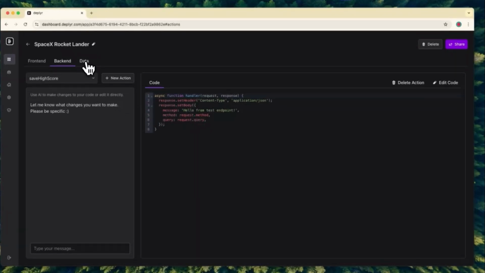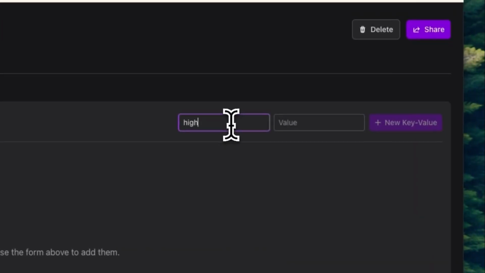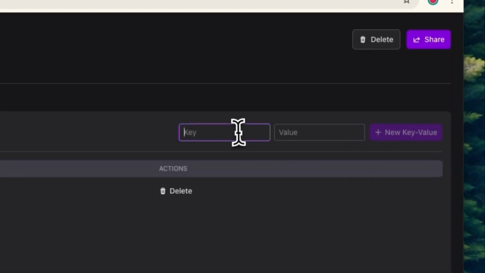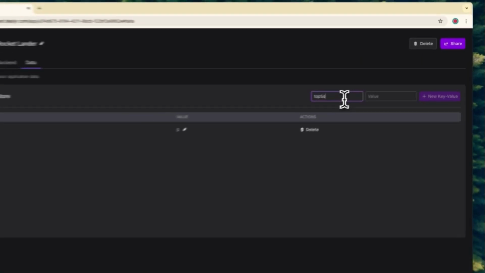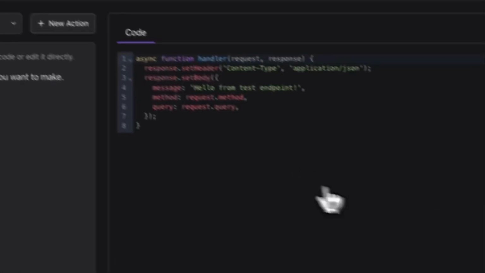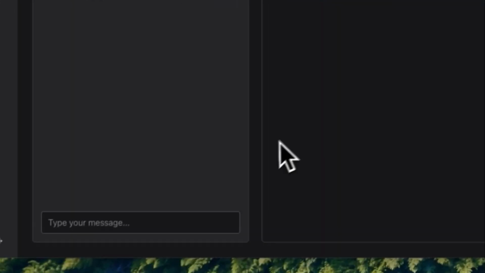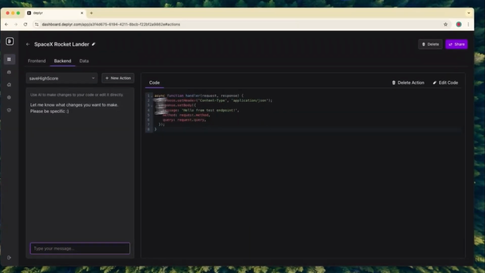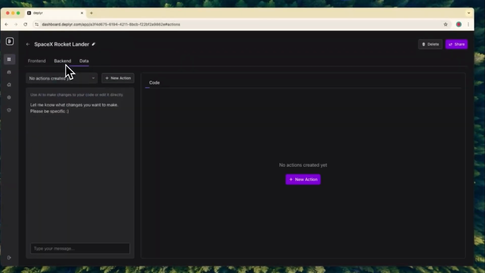And what we want to do is save a high score and a name to the KV store, our key value store. So in the data tab, we have a key value store. And here I'm going to go ahead and populate this with the two keys that we just discussed. So a top score and a top score name. Okay, let's head on back over to the backend tab and put in our prompt to have it store data that's sent to it from the front end into the KV store.